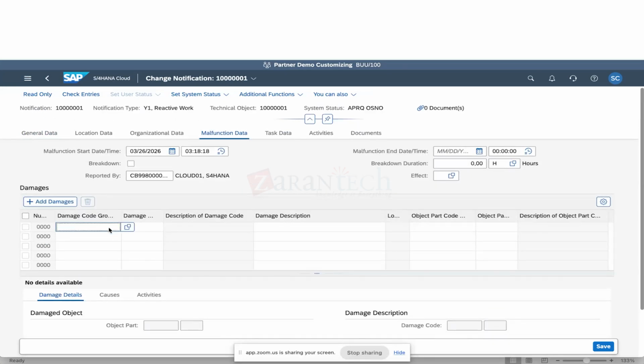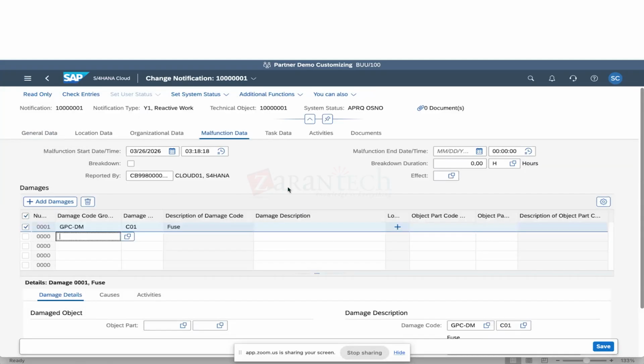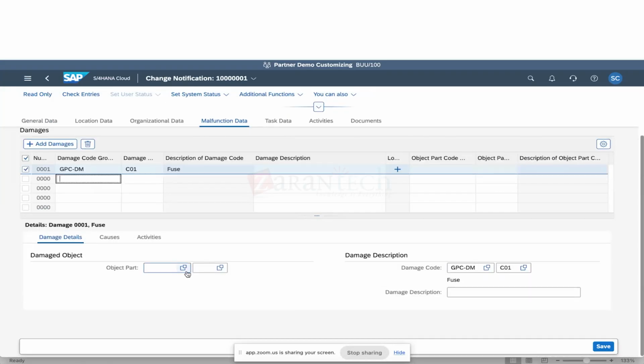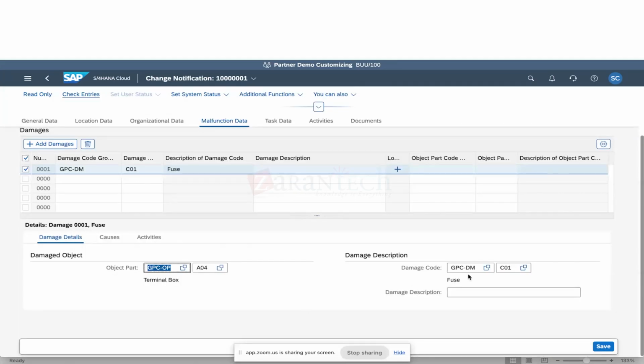The concerned person will go to the site and investigate it, and he finds out what went wrong, what is the damaged part, right? So assume now he found there is damage to a fuse, right? For which equipment he can select. See, damage we have selected. Assume for which object part this was an issue, right? Assume in the terminal box there was damage found, a fuse. So for this object, this is the damage code we have selected.